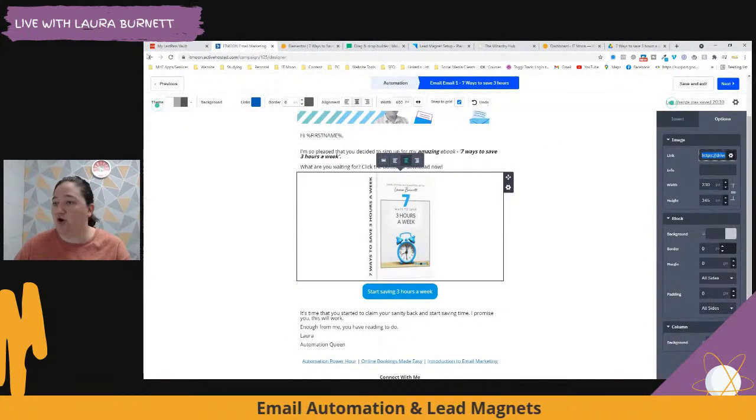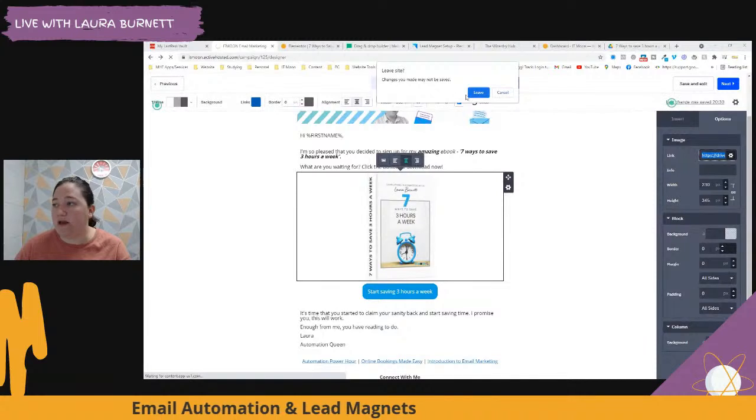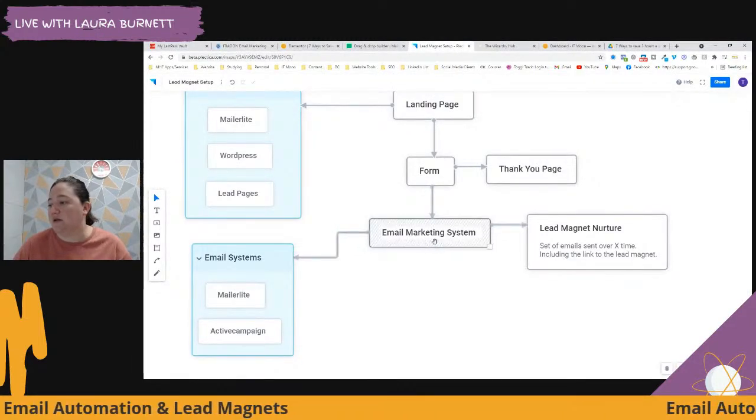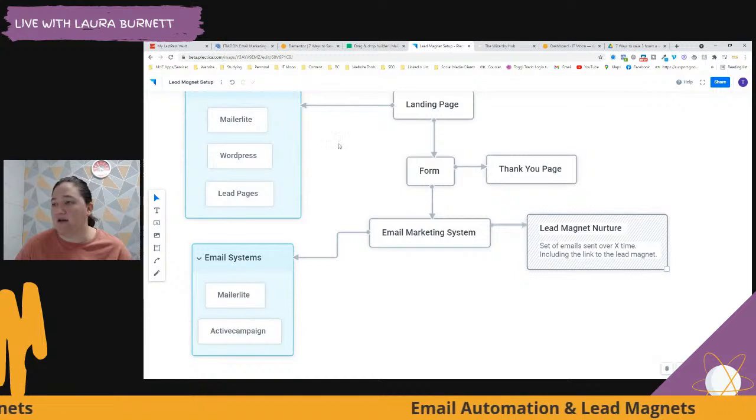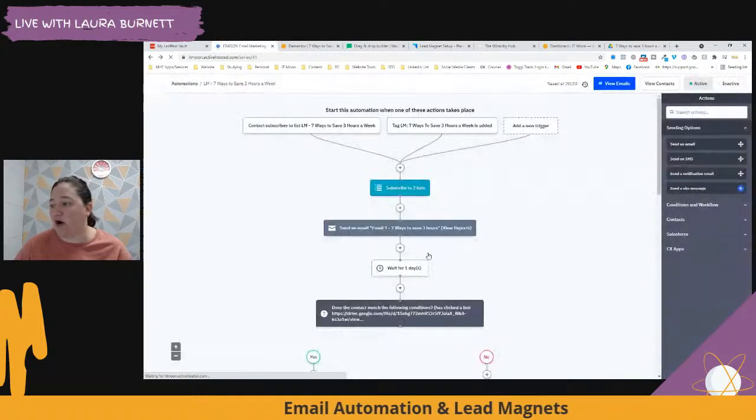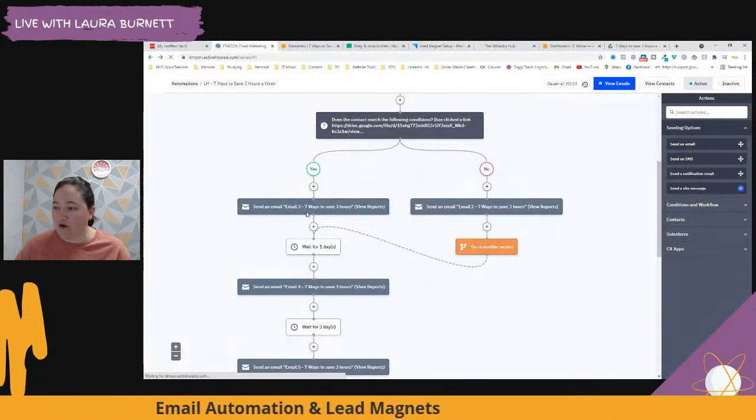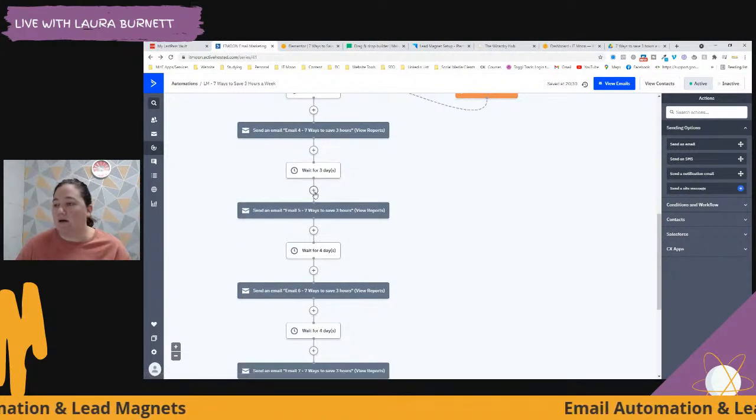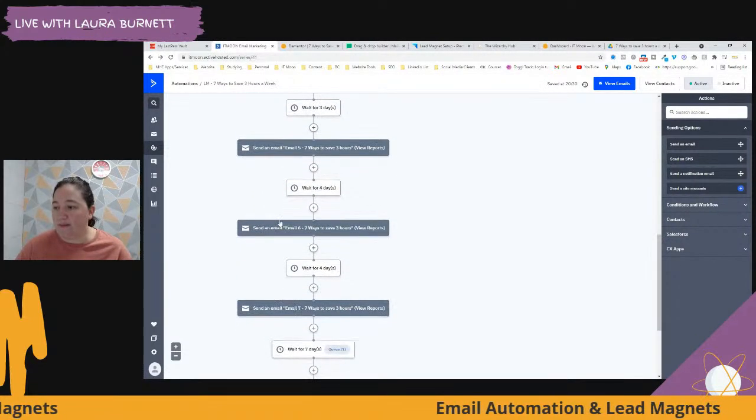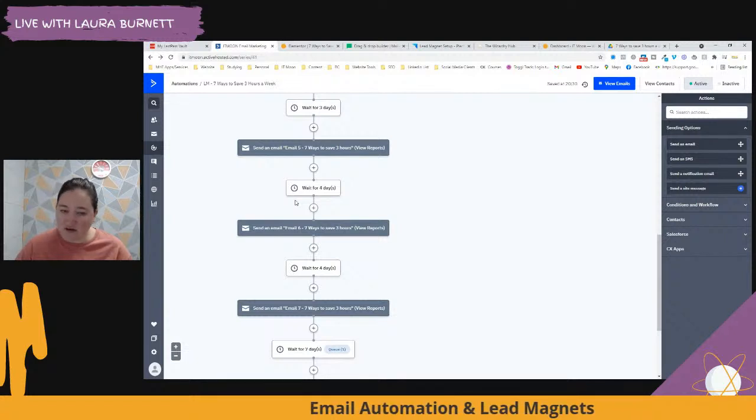Then it goes through a sequence of different emails as well. So as you can see here, it'll go to their email marketing system, and then it'll do a lead magnet nurture series. And this is what I call this series of emails. So I've got another email here. It waits a day, sends another email, waits 3 days, sends another email, waits 4 days, sends another email.